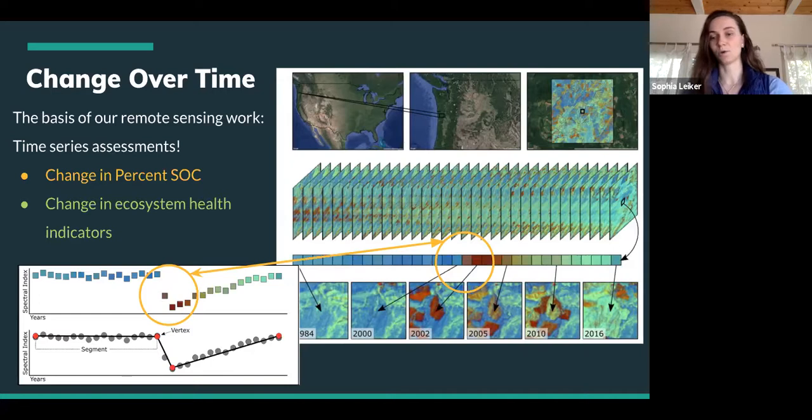So for us, when we use time series assessment for change over time, what we use these for is to look at the change in percent of soil organic carbon at the pixel level, and also look at the change of ecosystem health over time.